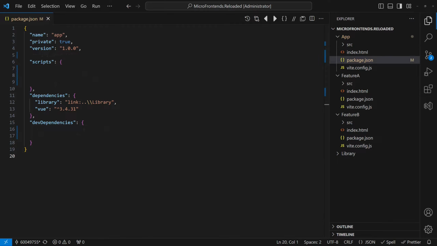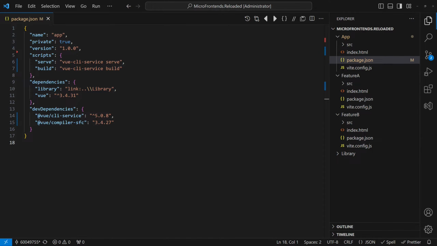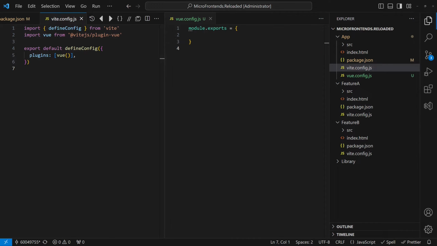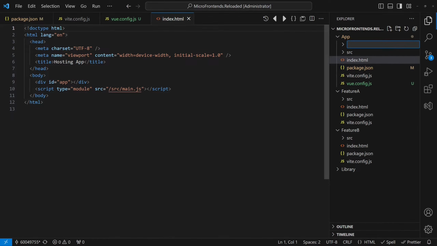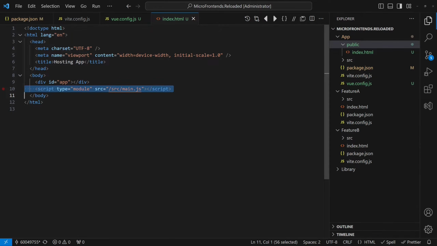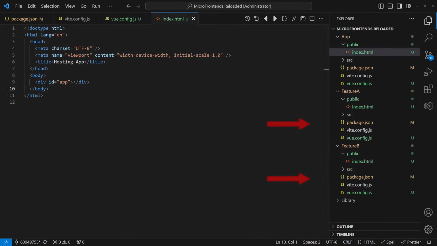First, we remove all Vite-related packages. Then, we add the latest Vue CLI package, which is based on WebPack 5, so there's no need to install WebPack packages explicitly. Next, we replace the Vite config.js with a minimal Vue config.js. Finally, we move the index.html to the public folder and remove the main.js integration as it's not needed in this setup. Of course, we apply the same changes to the features A and B as well.